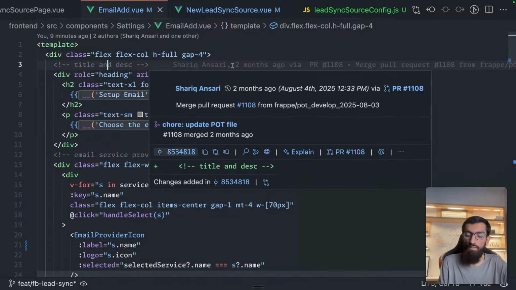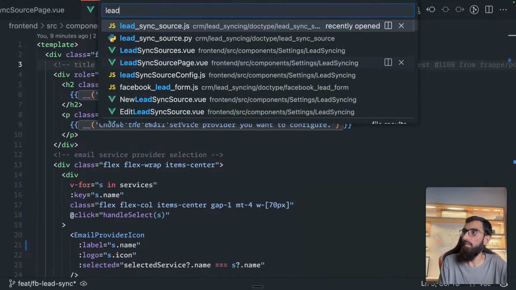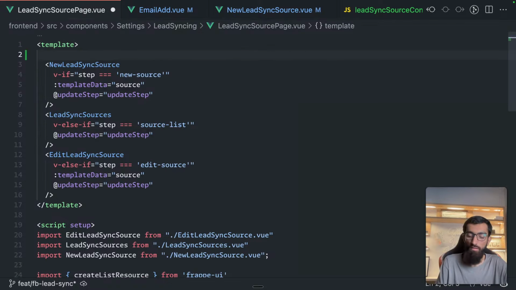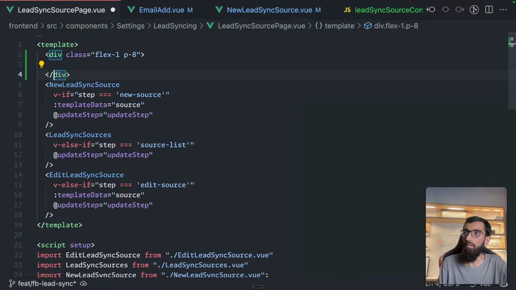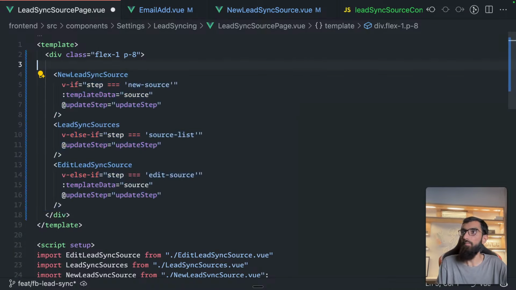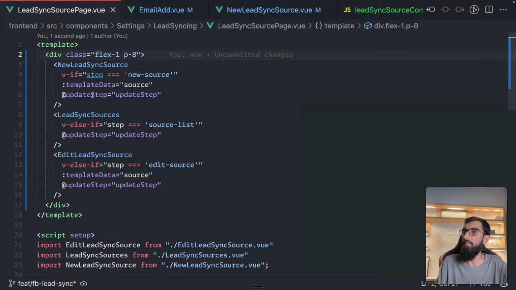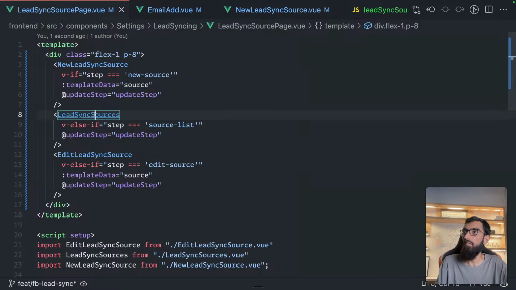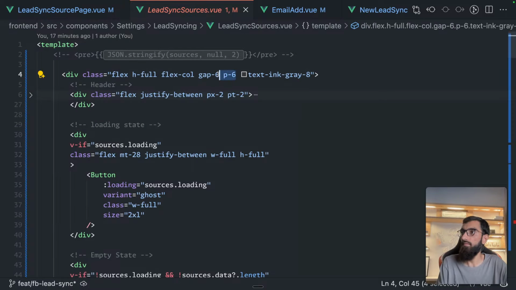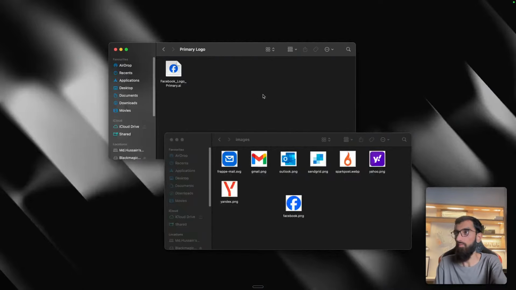I think we could add this in the page itself, the lead source page. If I add a wrapper there, then I won't have to add things manually to this. And then in the sources, I can remove this padding. Think so.